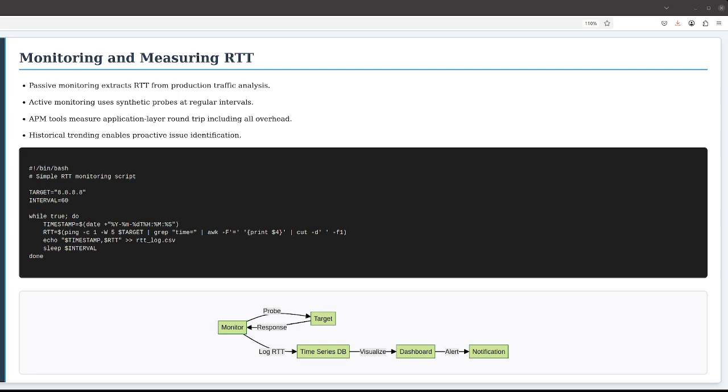The sleep command pauses execution for the specified interval before the loop repeats, ensuring measurements are taken at regular, predictable intervals. This simple script provides a foundation for RTT monitoring that can be extended with alerting, visualization, and more sophisticated analysis as needed.